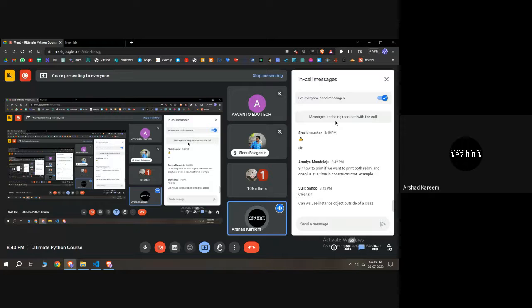So I think Sujit, you are asking about instance variable. We can't use instance variable outside our class. I just told you that we can use instance variables throughout our class, which means we can use them inside the other methods of our class. We cannot use them outside the class. It is not allowed. The scope of instance variable is inside the class itself. Okay, I think I answered your question.